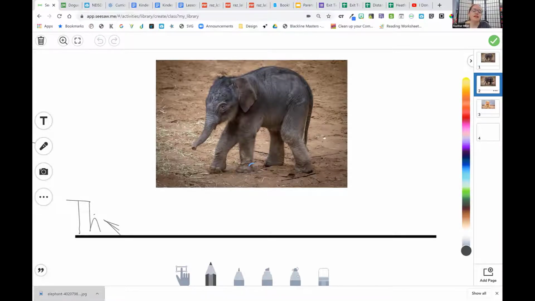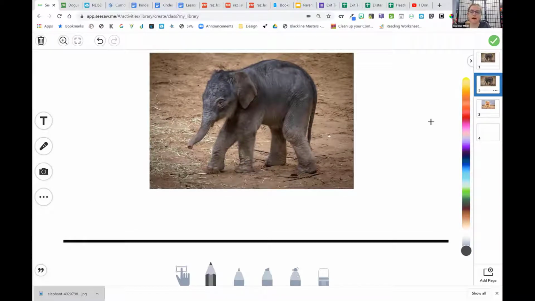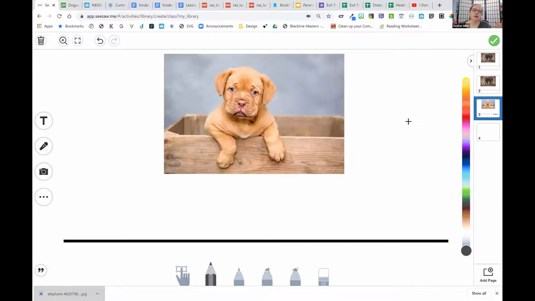And even if they write the same exact sentence as me, they're still practicing writing, adding those capital letters and punctuation. And then I can give them the next picture, which is a different animal, so that they can even become more independent and do it on their own. So that is just something that I would highly recommend. You can record as many pages as you want. So you could record the baby elephant and then give them the baby elephant page for them to do, and then record the dog, and then have them do it on their own.